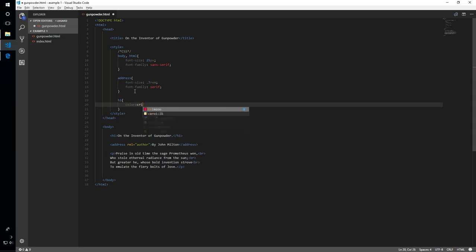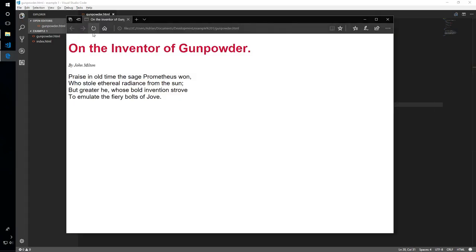Chartreuse or cyan. Let's do something a little bit more tasteful than that. We'll call it crimson. And you can see that it's a little bit bright, but looks better. Kind of pops out at you.